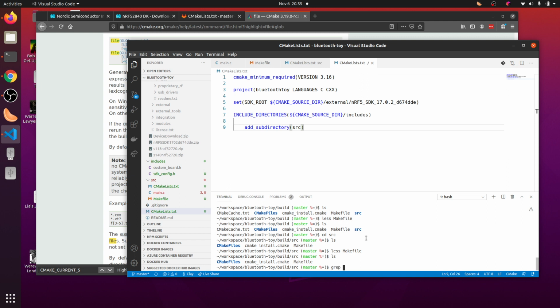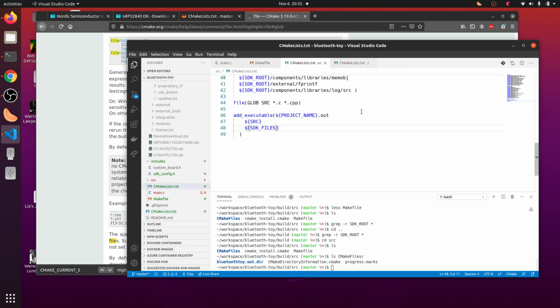Let's see if it finds anything. From here, there isn't. Nope. Okay. So, not all the variables really get propagated that way. They must get expanded out. Let's go back into the source folder and have a look. All right, what's in the CMake files? Let's go look at that again.